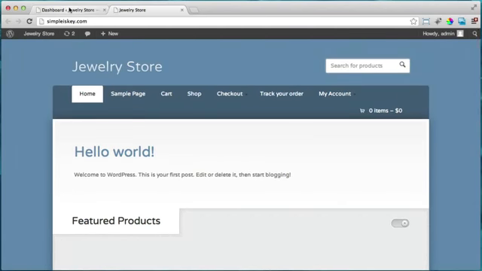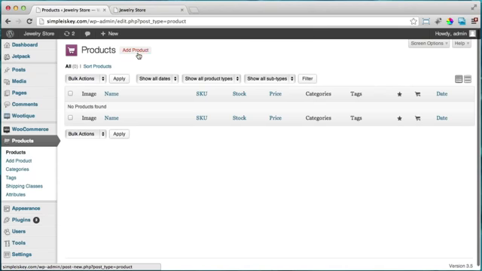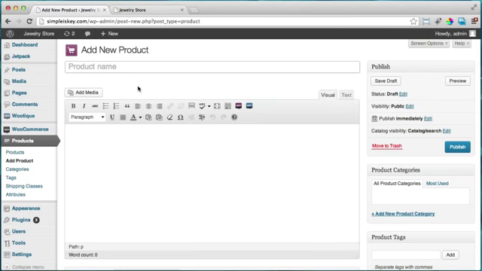So the way we do that is we go to our dashboard and we click on products, and then we click on add product. Alright, so I'm doing jewelry. Obviously you'll be doing watches or fabric or succulents or whatever you're doing, I don't know. So I'm just gonna put diamond ring. Let's say that's my first product.